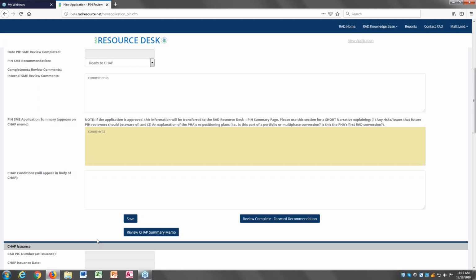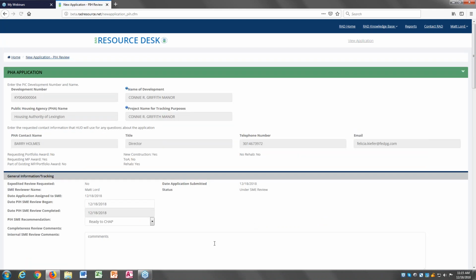And now that you see that Felicia's done all that and she saved things, the review complete button is now available for her. Until you do all of the work, you're not going to be able to forward it along. I think this is going to be a nice feature for you all to make sure that all the pieces you need are in place. Okay, so Felicia's going to finish it off. She's going to hit the review complete button.